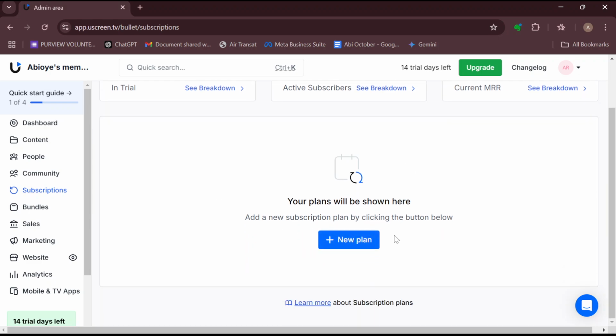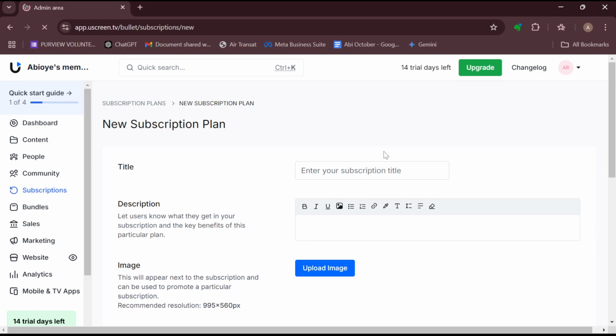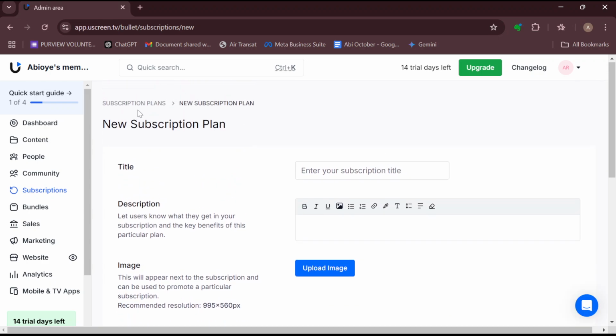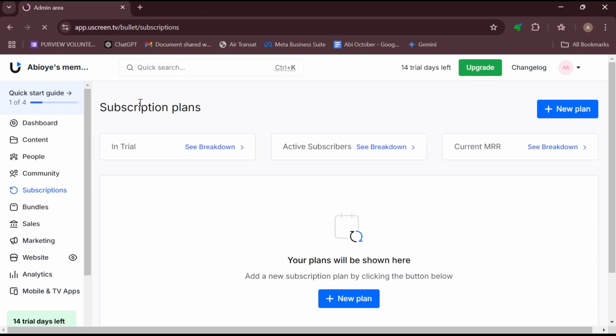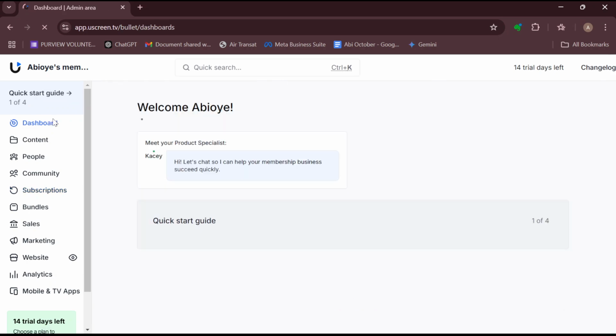So yeah, for me, all I can see is new plan. So if I want to get a plan, I'll just click on new plan, and then I'll be directed to the page where I'll enter my subscription title and the likes. And then if I want to renew it, I can just come back to subscription plans and then select the subscription. I'll see the renew button, I'll click on it, I'll follow the prompt, and then my subscription would be renewed.